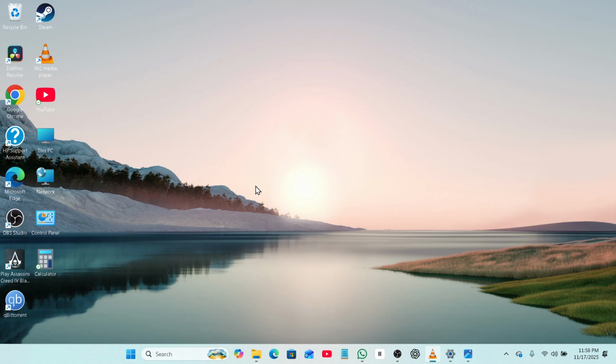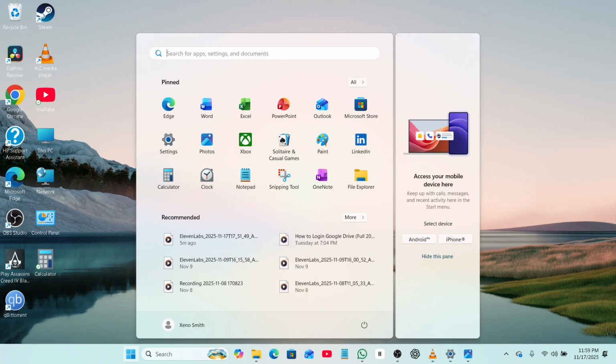process without confusion. Start by heading to the Windows icon on your computer. You'll find it in the lower left corner of your desktop. Instead of a regular click, right-click on the icon. This opens a helpful menu that gives you shortcuts to important system tools and settings. From this menu, choose Settings.